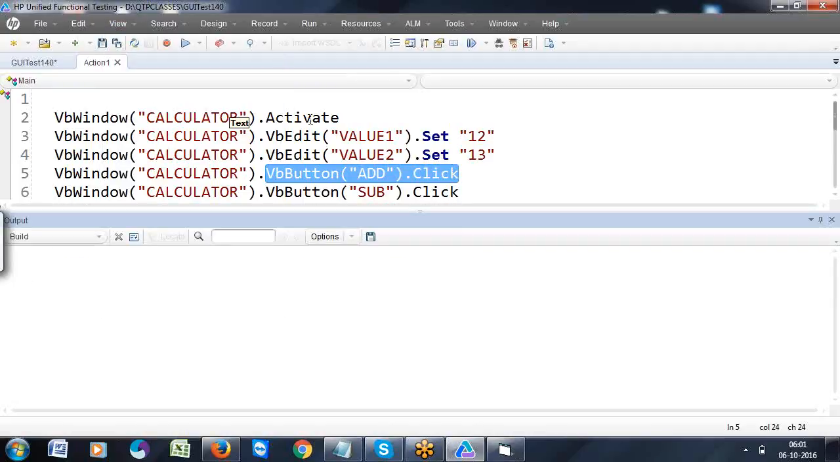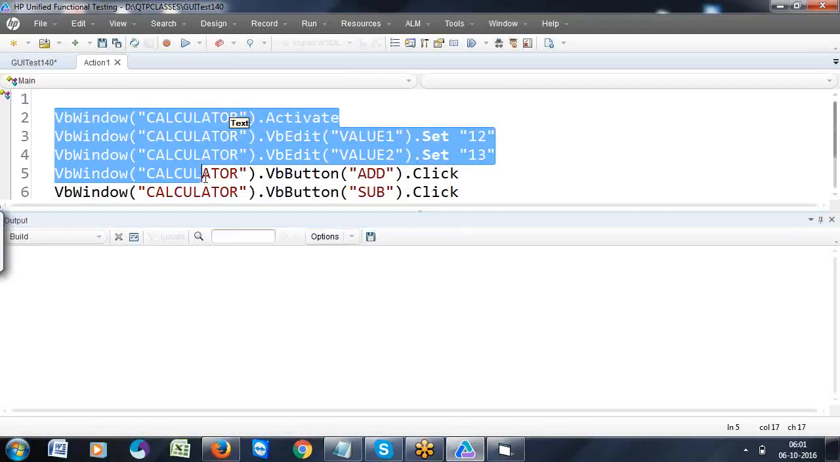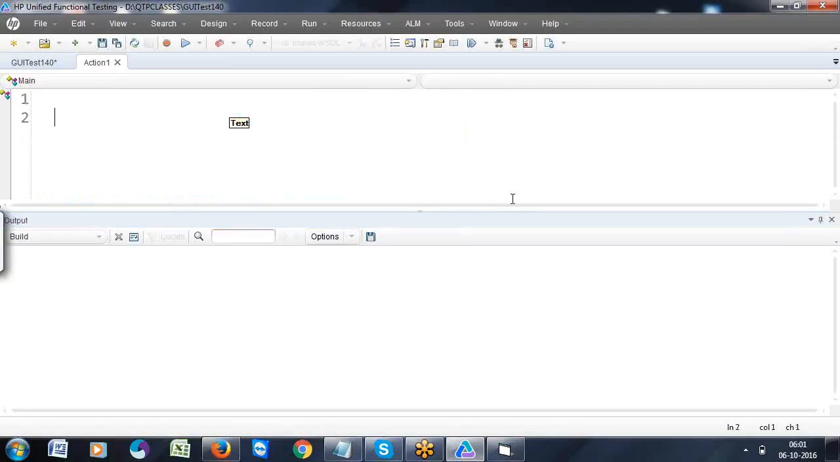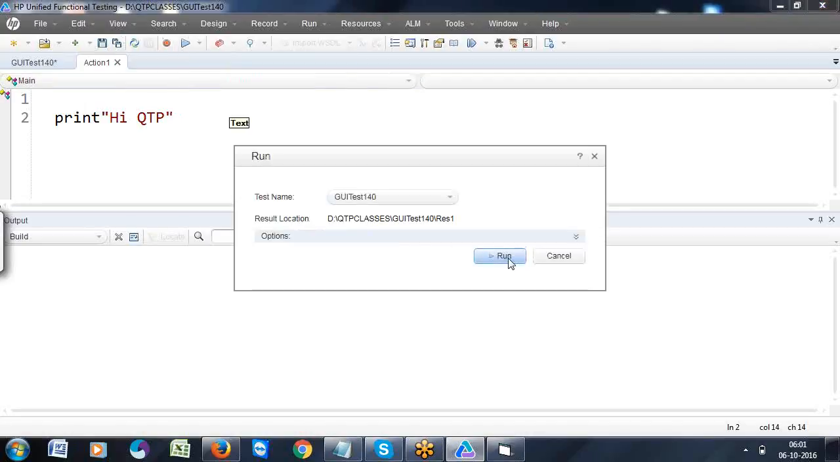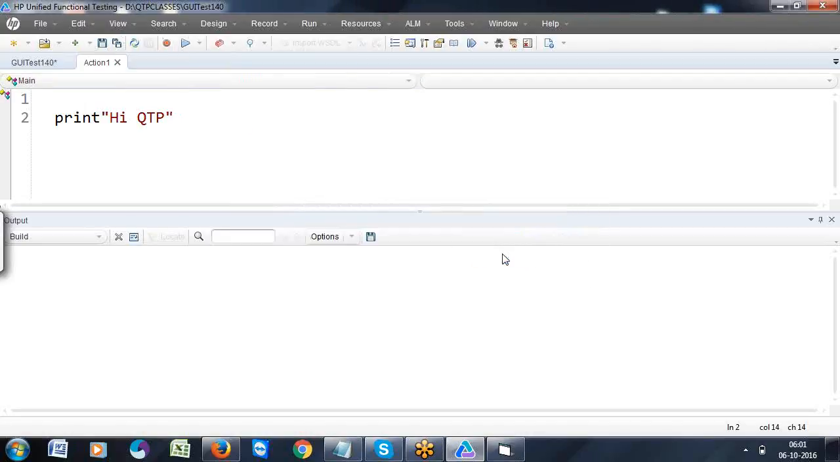So whenever you write some output, it will come here. For example, I want to delete all these statements. Now I want to print some output. Print, I'm giving QTP. Now run it. Now see that the output is displayed here.